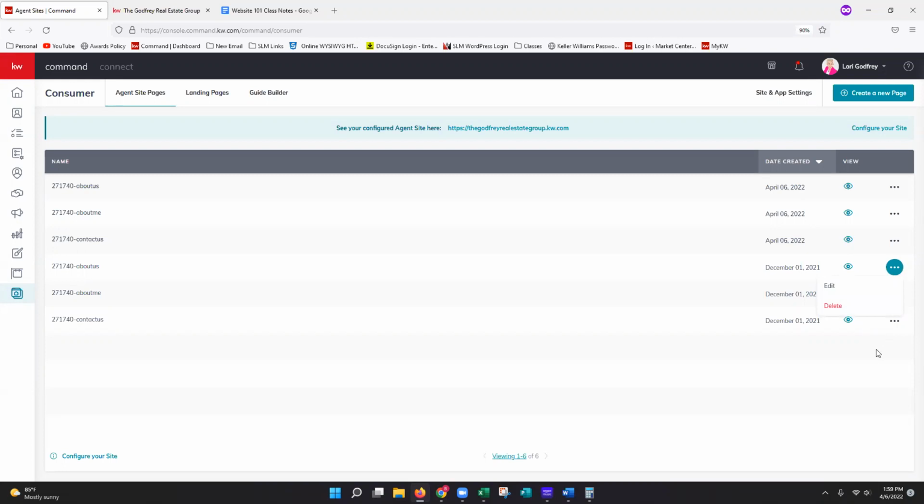If you don't want to delete the duplicate pages, but you just want to remove them from the live website, so maybe you don't want two About Us pages, two About Me pages, and two contact pages, which would make sense, we can do this from the site and app settings section.